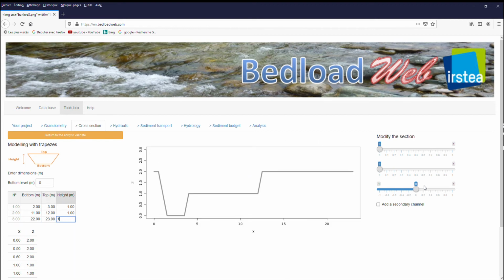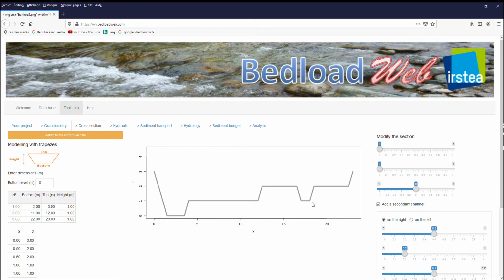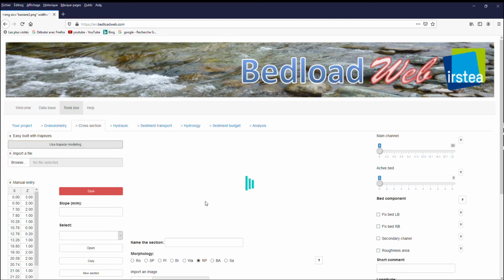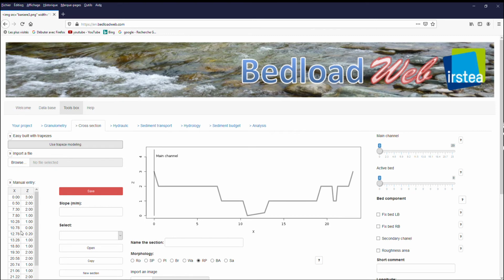And you create this way a channel with different parts, and you can add a secondary channel, for instance, with this option. These sliders permit you to very quickly change the size and the position of the different parts of the bed. Now we need to go back to the cross-section entry with this orange button, and what you have created is now in this table.